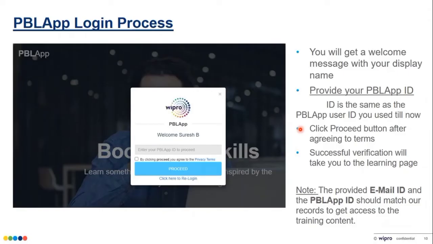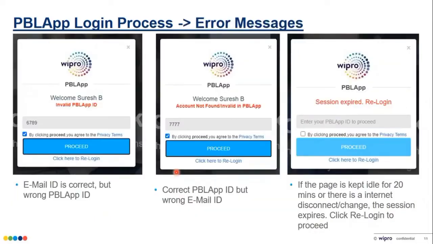The second step asks for your PBL app ID. So it has a welcome message and it asks for your PBL app ID. What is your PBL app ID? It is nothing but your resume number. Whether it's resume number or resume ID, both are the same. So your PBL app ID is going to be your resume number. You provide your resume number over here. Click on the small checkbox at the bottom and then click proceed. All right. So the point here is your email ID should match our record.